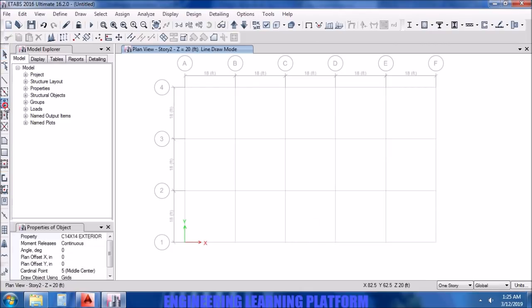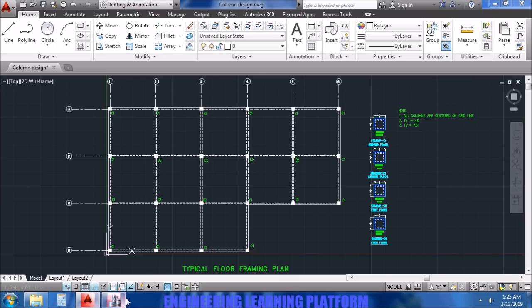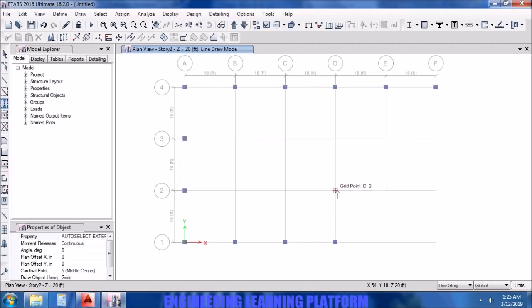Now we will be modeling the structure. Auto select exterior for exterior columns. Exterior columns are present here as well. So the rest are interior columns.